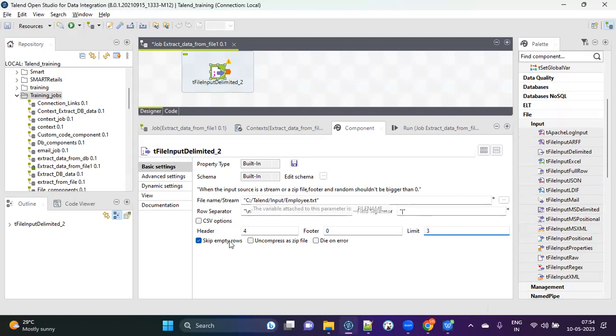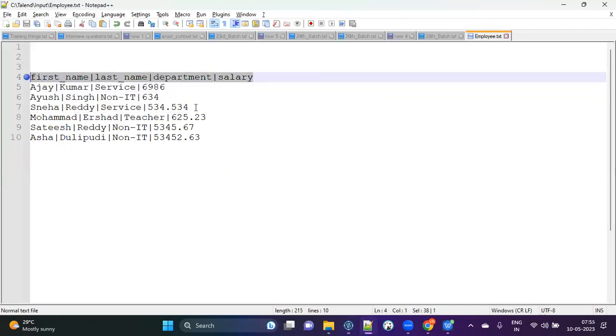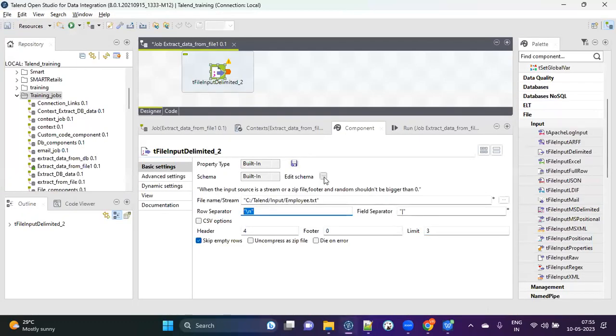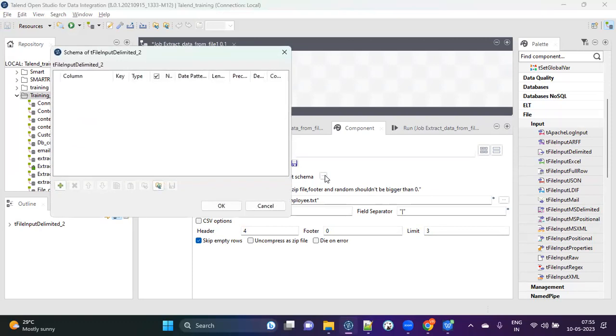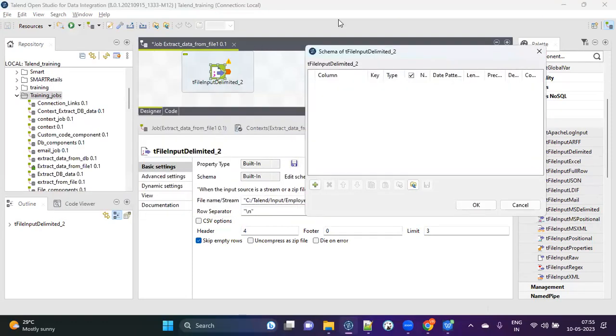So now we have told it, okay, this is the header, this is the limit, this is the delimiter, and this is the separator. So all those things are given. Now, all that is needed is the column names, right? What are the column names? The place where we give that is called schema. Okay. So in schema, we give all those things. So this is the option to edit and give the schema.